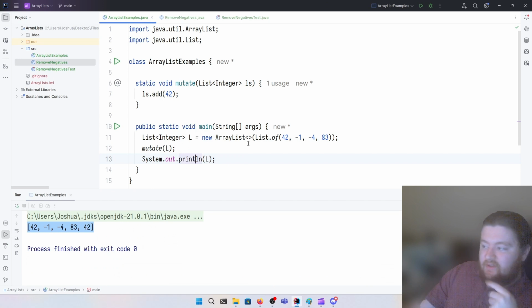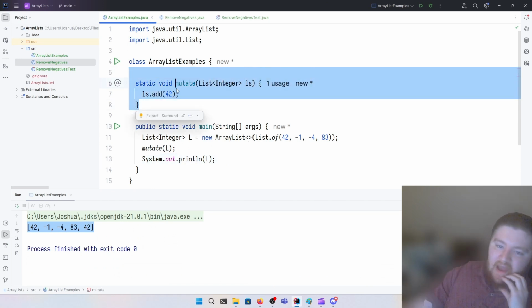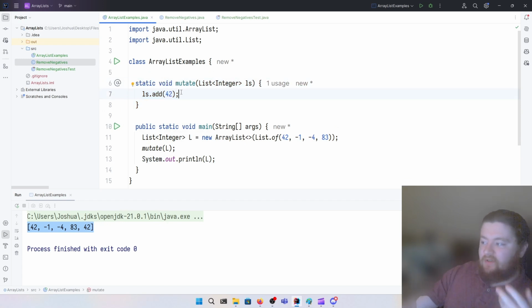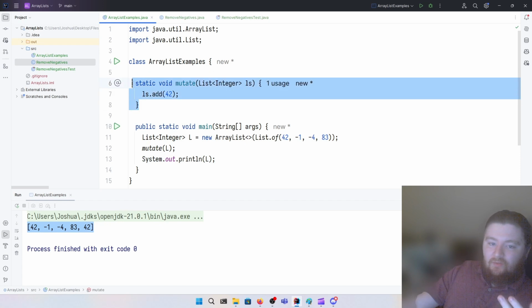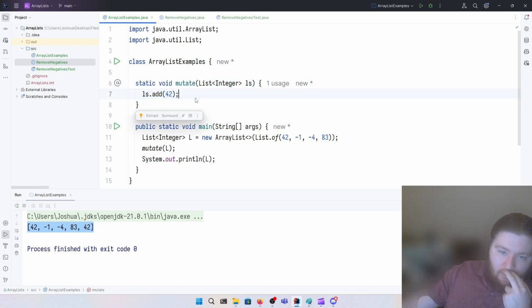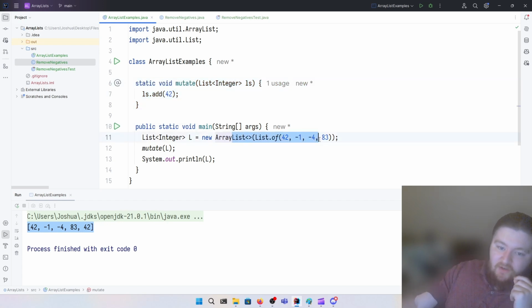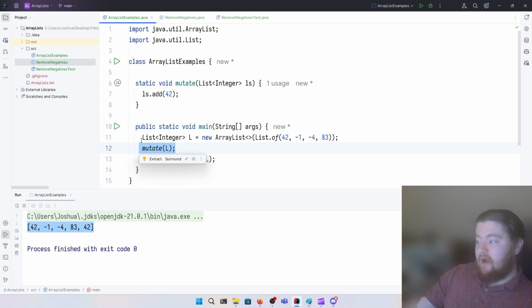So this is kind of a bad way to program. And the reason why is because when you're designing methods, you usually don't want to mutate the state of an object. Because when we call this method, we don't really know what it's going to do or how it's going to mutate the list. Okay?